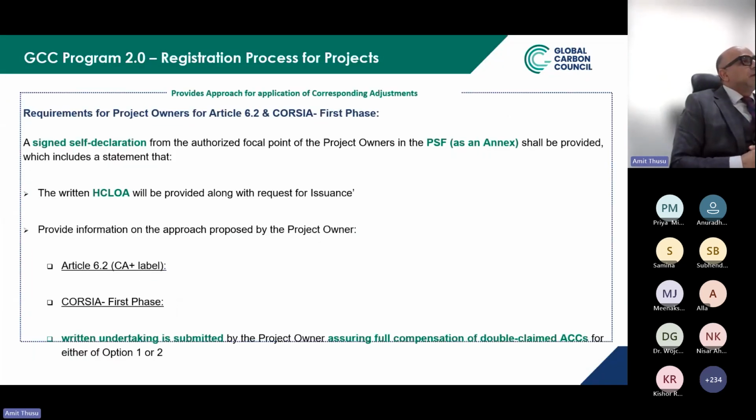Okay, so in terms of application of corresponding adjustments, there's a requirement in our rules that a signed self-declaration from the authorized focal point of project owners be provided in the PSF as an annex, which should at least provide information on the written host country letter, when it will be provided, and whether it will be provided at the point of request for issuance, and provide information on the approaches for application of corresponding adjustment for Article 6.2, as I explained earlier, and for CORSIA first phase, if they want to opt for it, and provide a written undertaking that assures full compensation of double claimed ACCs for either option in case the corresponding adjustments are not being applied. So I'll just talk about this.